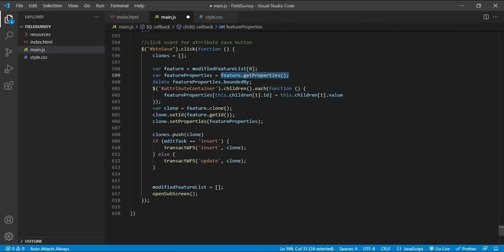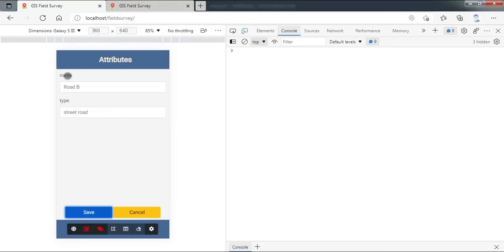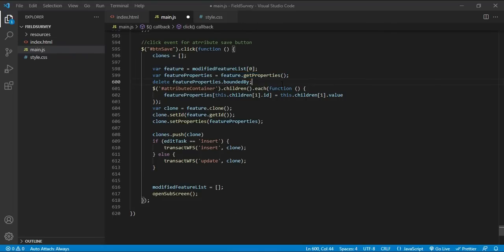So it is looking through all the attributes, its value, and then it is assigning to the feature properties. You can see we are calling the feature properties and then its ID, and then we are changing its value based on this dot children dot value. So we are changing all the feature properties and then we are assigning back feature properties based on whatever modification we have done based on the attribute entry what user has done. So this is where we are changing all the feature properties, and then this modified feature with all the attributes is pushed into the clones variable.